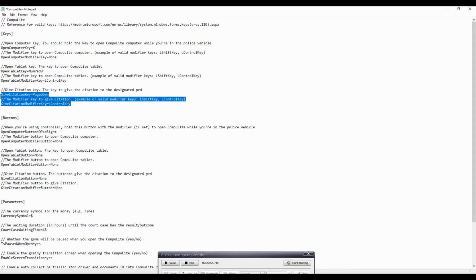All right, here, guys. Give citation key equals left control key, page down. Go ahead and highlight that page down and make that a capital X, guys. Open computer, D-pad right. Change that to none.